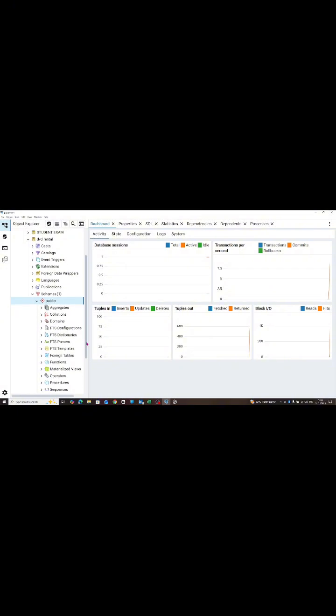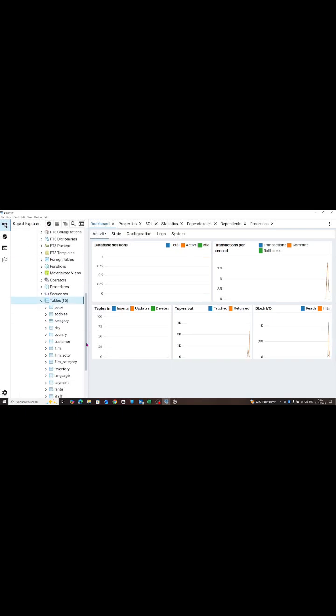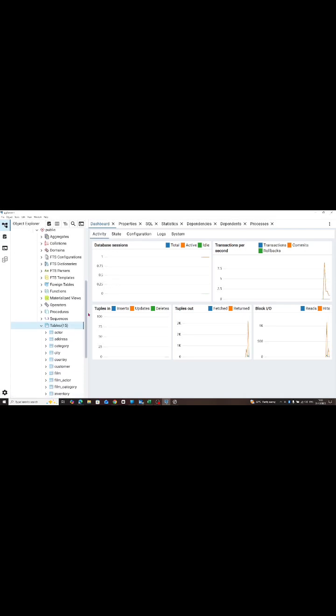When you scroll down to schemas, look for tables. Expand your tables. Once that is expanded, you're going to see your different tables. The name of your database is called what? DVD renter, right? Yeah, that's the name of your database where all the information is stored.